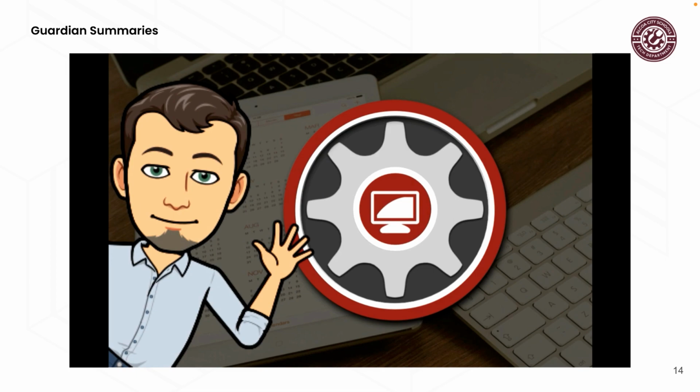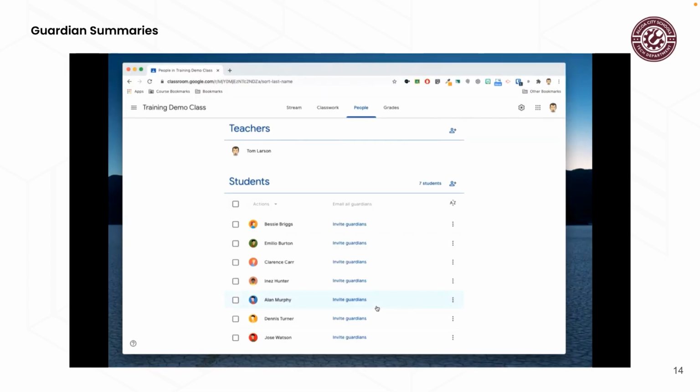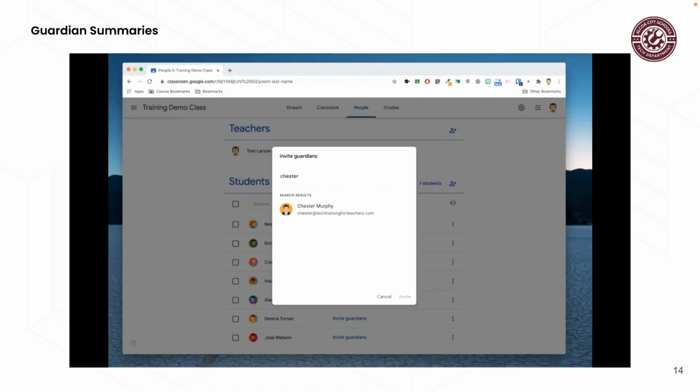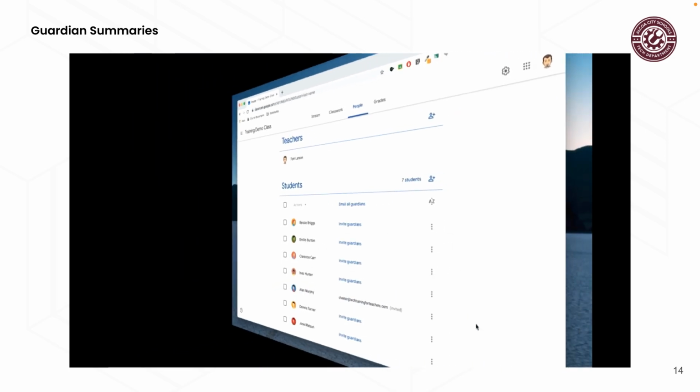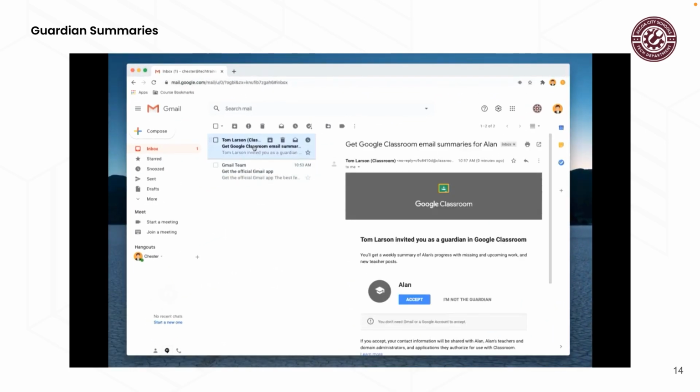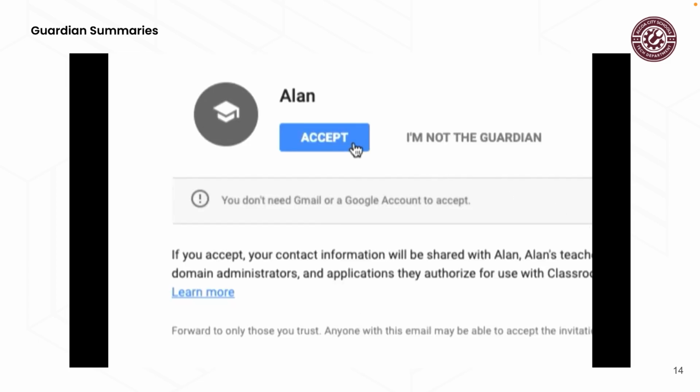Let's get started. In the People section of Google Classroom, the teacher clicks the Invite Guardians link next to the student. The email address on file is then entered. At this point, the teacher sends the invitation. The parent goes to his or her inbox and selects the email containing the invitation. Here, they will then click the Accept button.